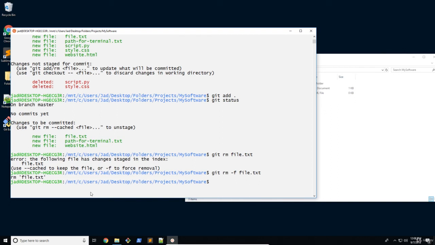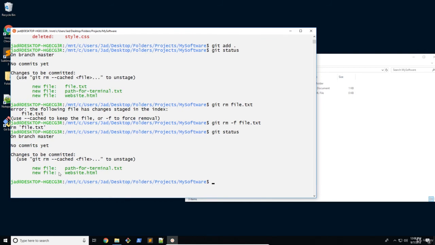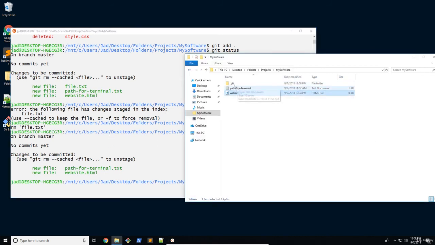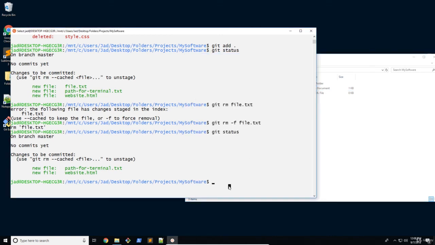So now I'm going to check the status actually. You can see that we have our new files, path4terminal.txt and website.html. So there you go. We can see that it is working fine, but we can also see that where did our file go? And well, it just disappeared. We wanted to remove it from our source control, not completely. So pretty much this is the problem with force removal. What this does is just completely wipe out the file.txt. So how do we get around this?